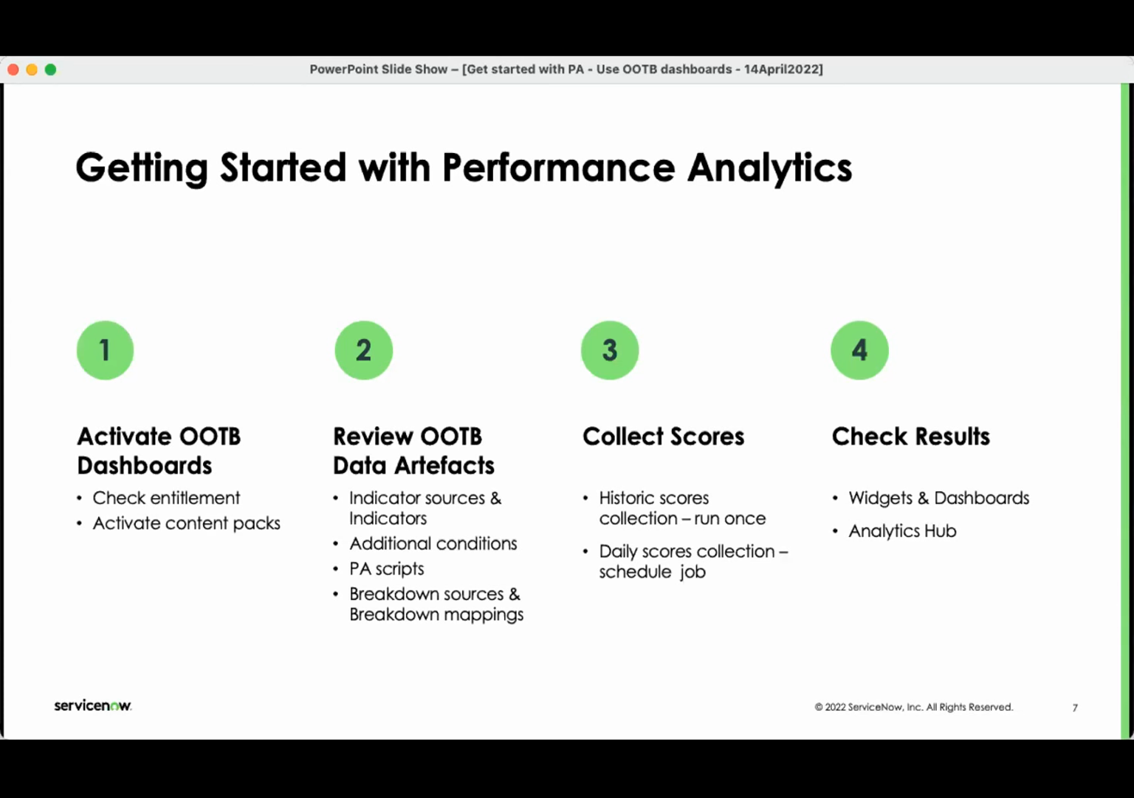First of all is to figure out what you're actually entitled to and activate those dashboards that belong with that entitlement. And what you want to do is review the out-of-the-box data artifacts that come with the content pack. And that's really the building blocks for your indicators and the scores that you're going to collect, and your dashboards that you're going to share with your constituents.